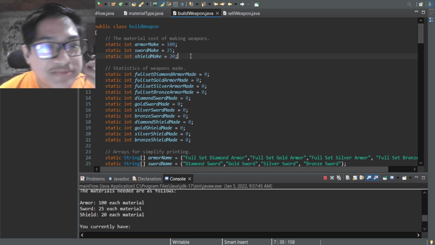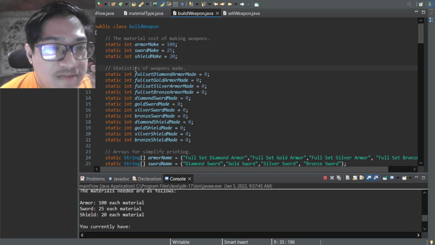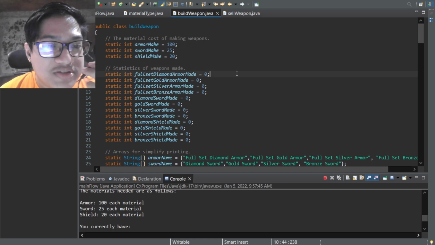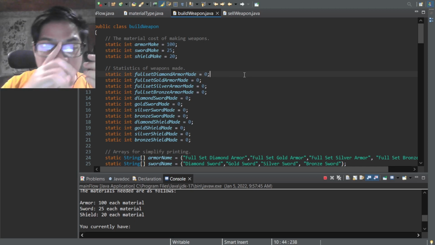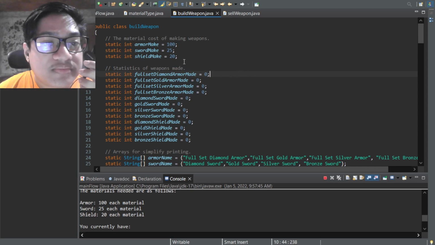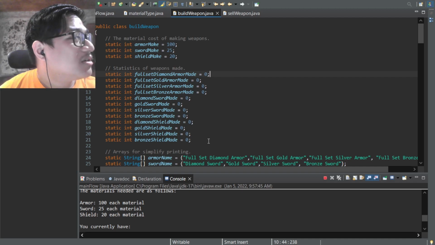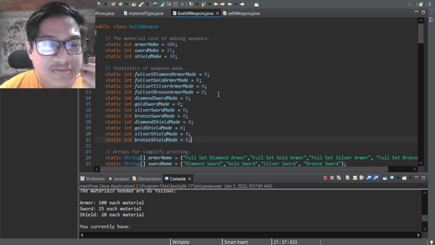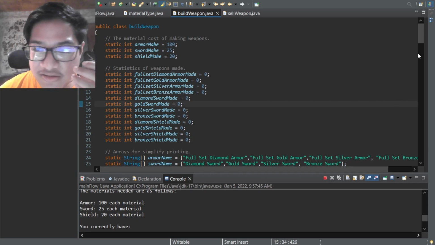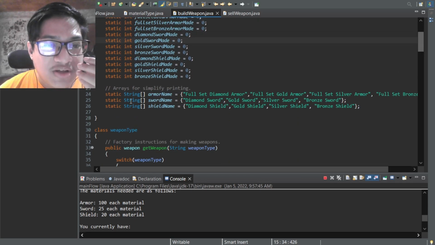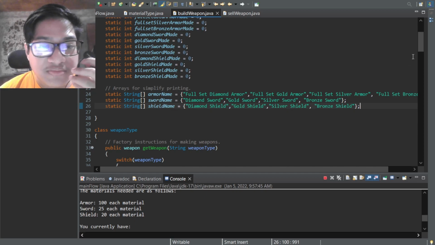Then we have the statistics of weapons made. These static integers will be like a checklist, or a counter list. I can say it's a checklist. Then we have arrays to simplify printing. Here, static string name.